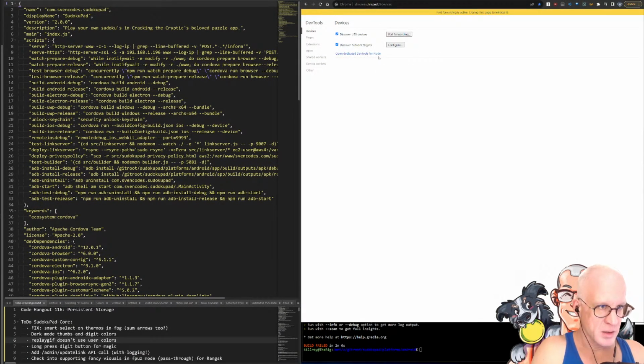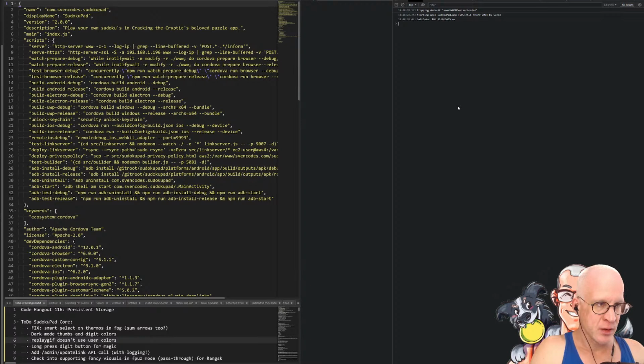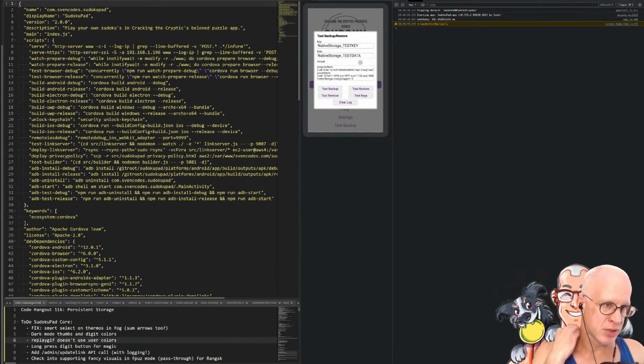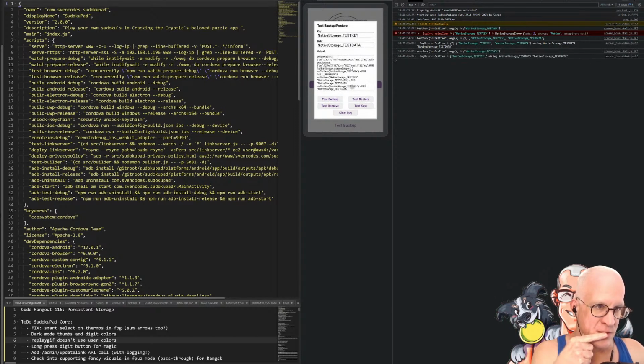So let's see if we can at least connect to the phone. Get this on the screen. Eventually, maybe. There we go. Alright, so now we have this test backup button. And just restore. Error null reference, test backup, test restore.